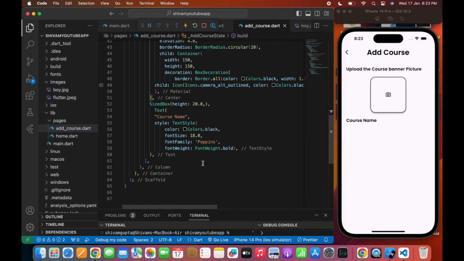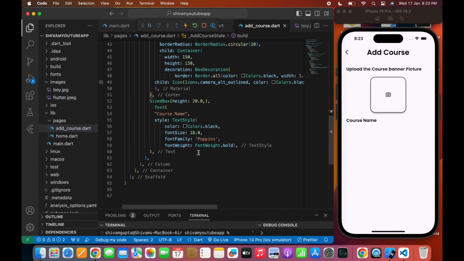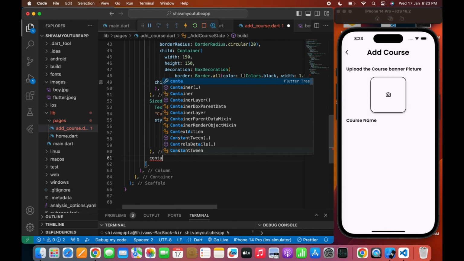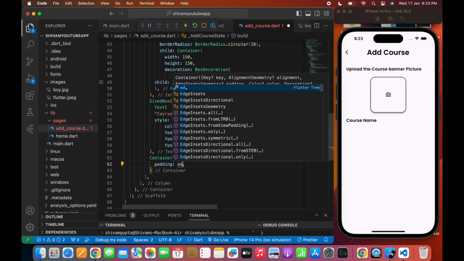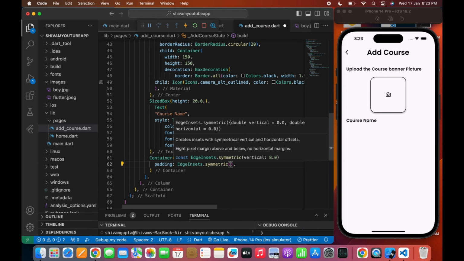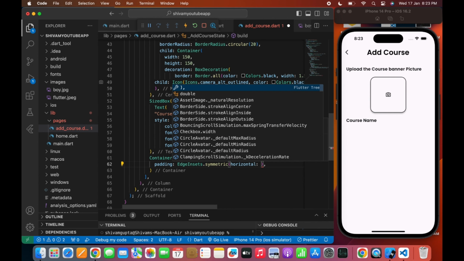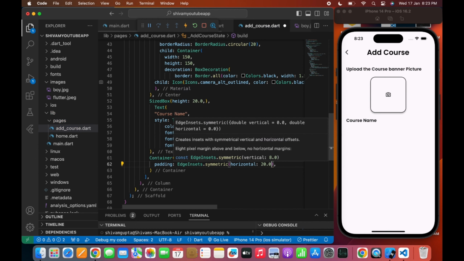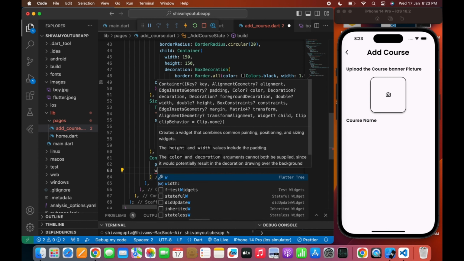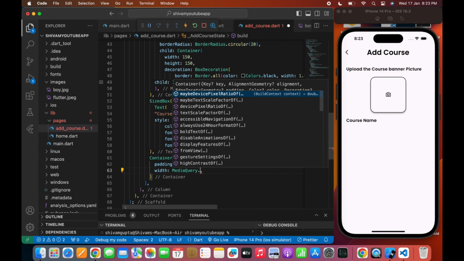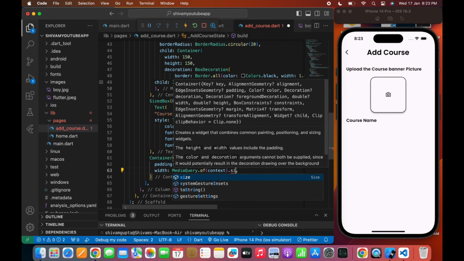Now we'll create a text field here so that the user can enter the course name by using this text field. So we'll pass the padding and the width to the container.